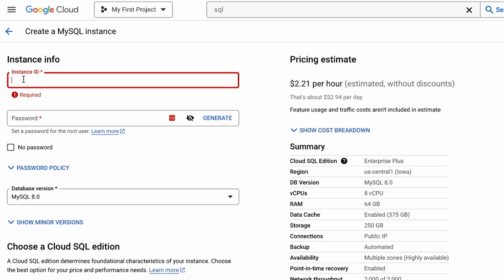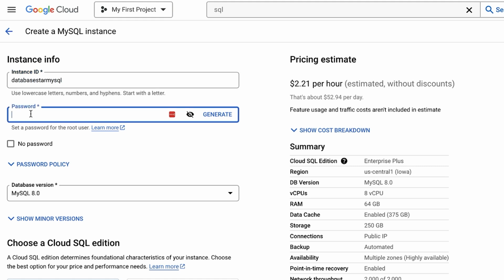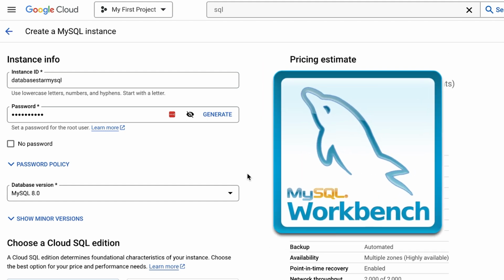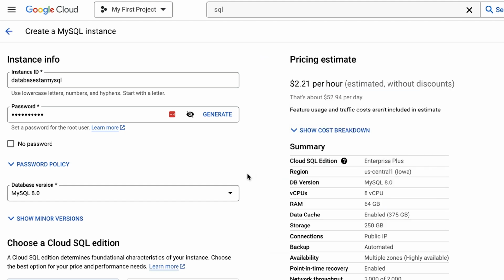For the instance name, enter a name for your database. Then enter a password for the root user. This is the password you will use to connect to your database from a tool such as MySQL Workbench. The version of MySQL defaults to version 8 here, which is okay for us, but you can change it if you want.